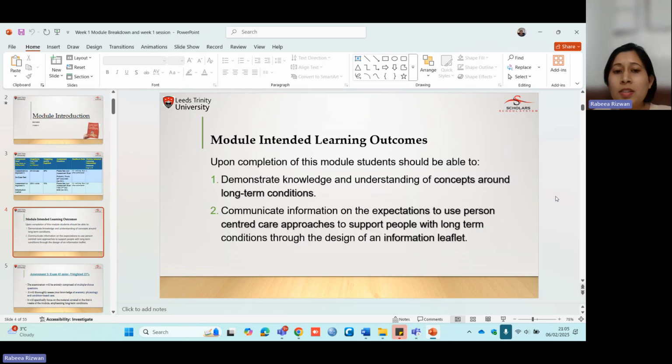So let's see what these learning outcomes are. Number one learning outcome that you will accomplish at the end of this module is to demonstrate knowledge and understanding of concepts around long-term health conditions. The second learning outcome is to communicate information on expectations to use person-centered care approaches to support people with long-term health conditions through the design of an information leaflet.